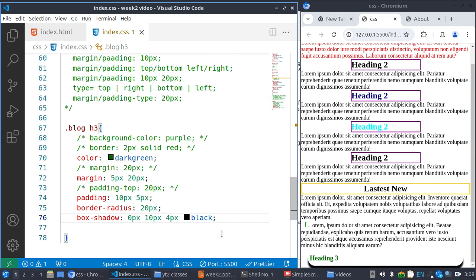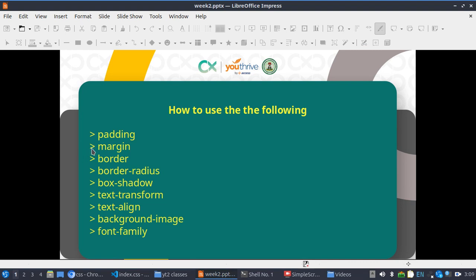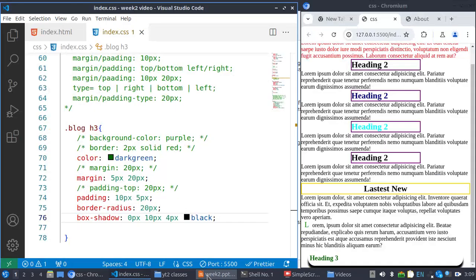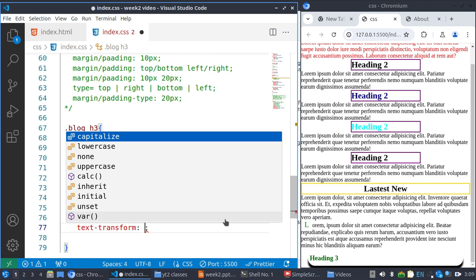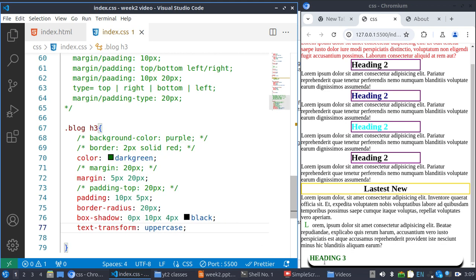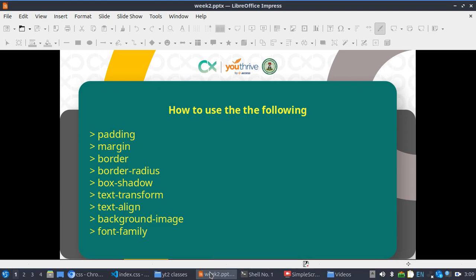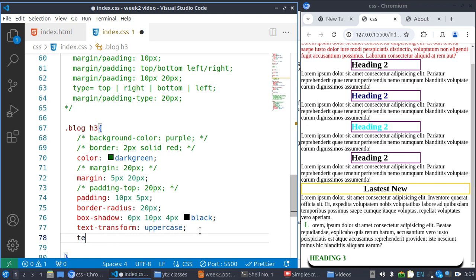Okay, so the next one is the text transform. You can use CSS to transform your text. Let's say I want all of this text to be uppercase. Text transform should be uppercase. If I do that, you notice everything is now uppercase. If you want it to be small letters, you can use lowercase. So that is how easy it is. Then the next one is the text align. If I want the text to be at the center, text align center. This is at the center. If I want it to be right, I'll put right, but by default it is left.